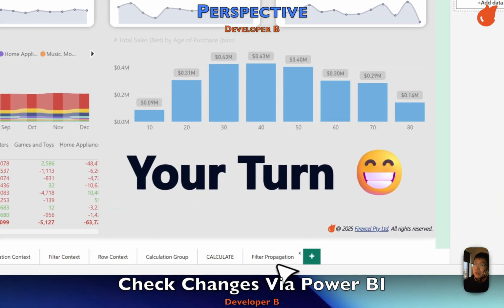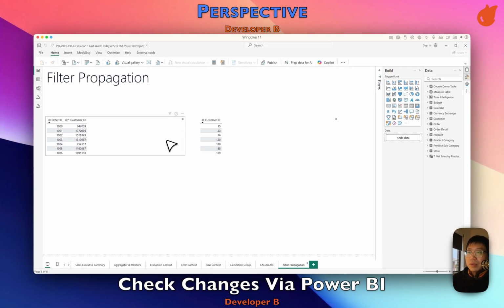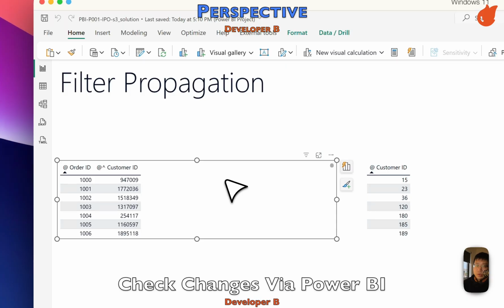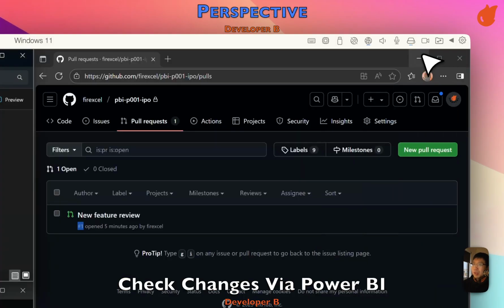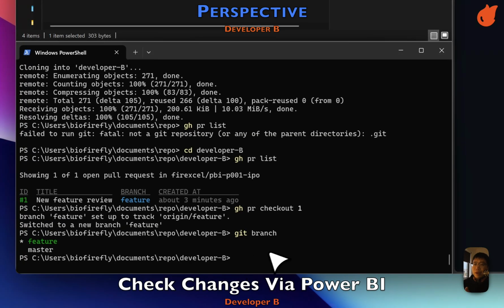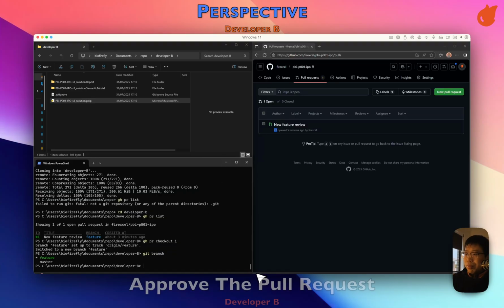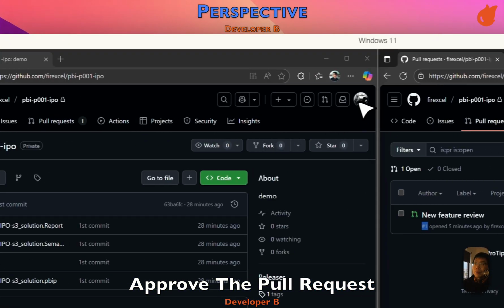And he's going to the filter propagation to check, okay, everything seems nicely aligned and everything's okay. He's happy with this change, right? New page, nothing changed. Visually, he's okay with that. Minimize this. Since developer B is checking the code online and also checking the visual locally on his Power BI Desktop, he's okay with that. Let's pretend we are developer B going back to GitHub.